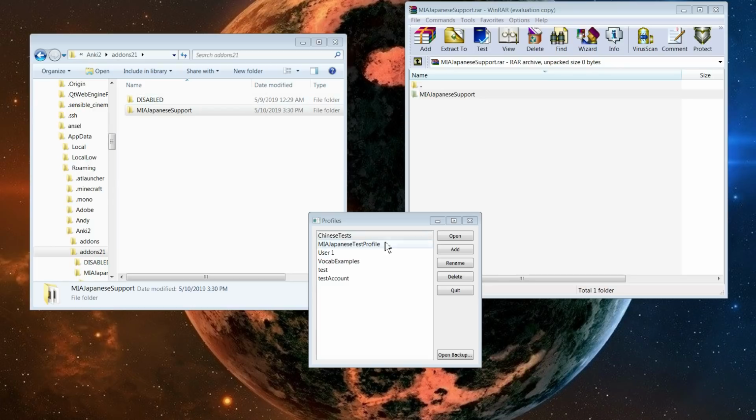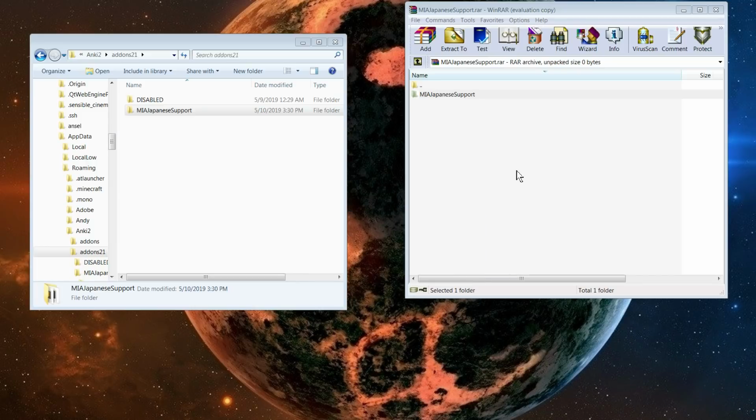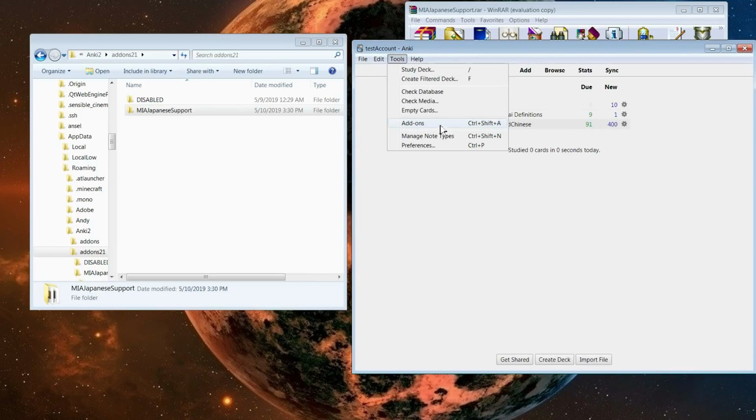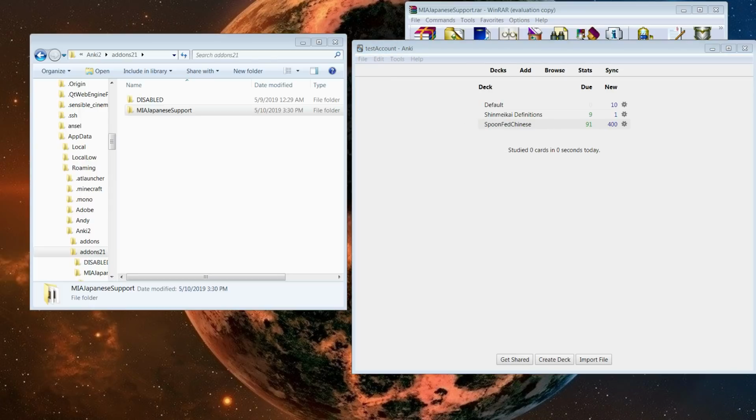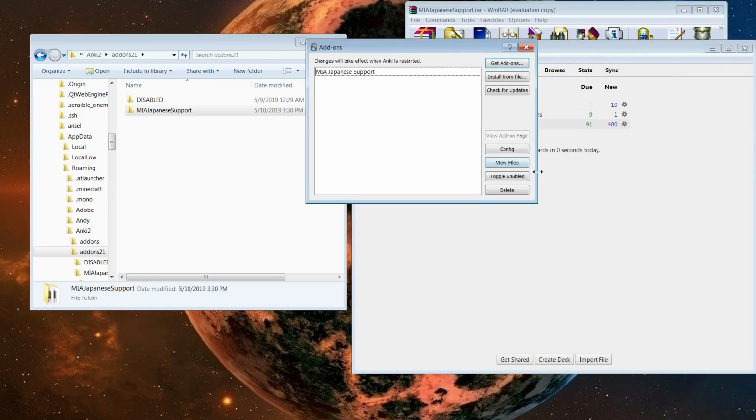What we want to do is go ahead and open the Anki add-ons folder. If you don't know how to open it, let's take a look. I'm going to check it out with this profile here. We go to Tools and then Add-ons and then View Files. If you click View Files, then it will open up this folder.